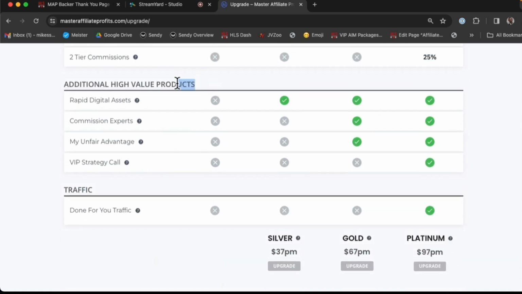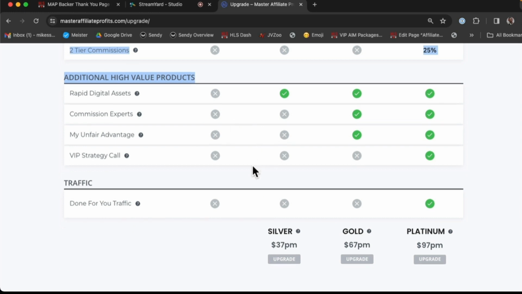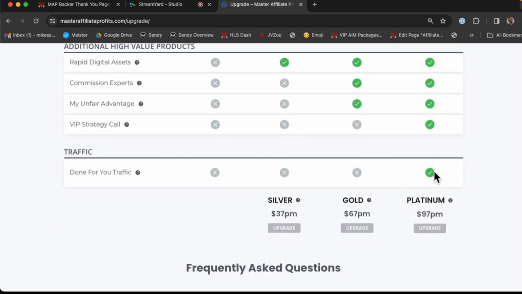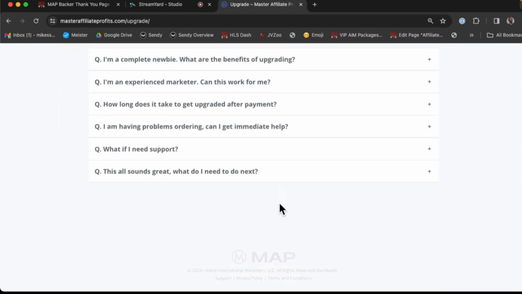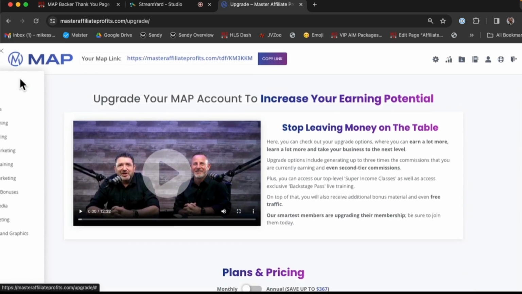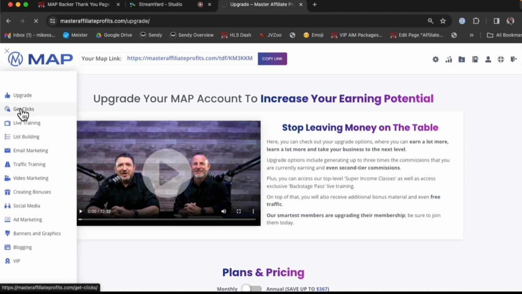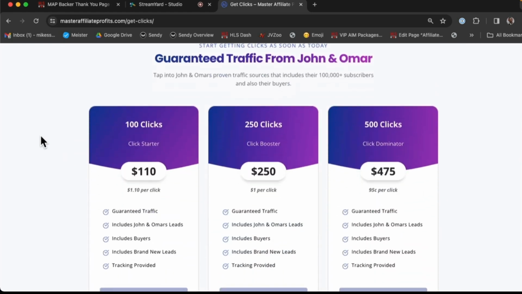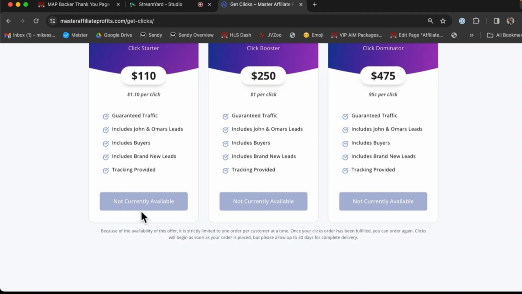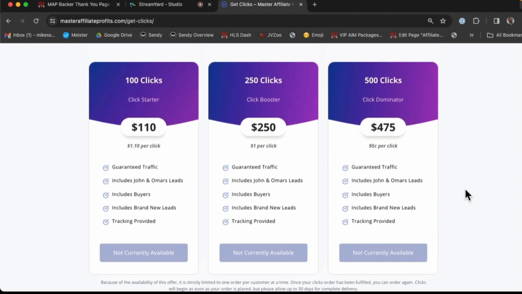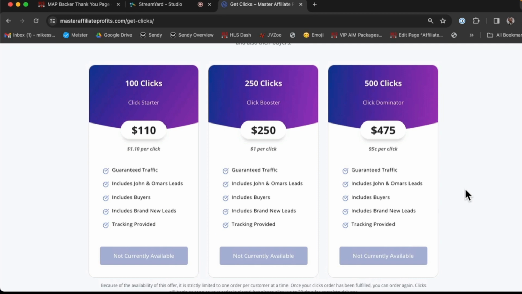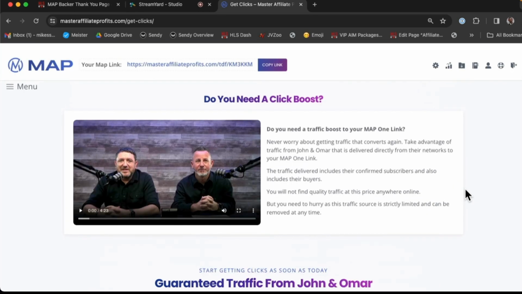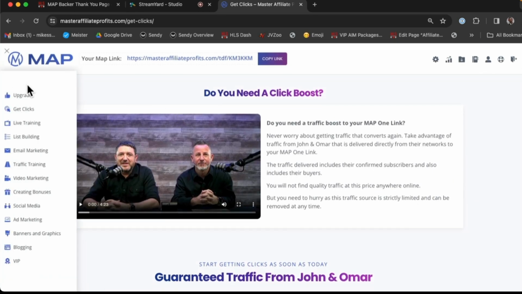Then there's additional products that are for sale in the members area. And yes, you get traffic, which is very powerful, but that's only given out to platinum members. Then there's also some frequently asked questions here on the upgrade page. So that's essentially what that's there for. Beneath there's a get clicks section, and this is where they actually sell clicks. So like if you don't know how to drive traffic, if you just want to get some quick clicks to your one link, this is where you could do it. However, it says not currently available. They only open this up certain times when they're running campaigns and they're sending a bunch of clicks to. So this is pretty neat, but it's not always open, so you got to check when it's there.